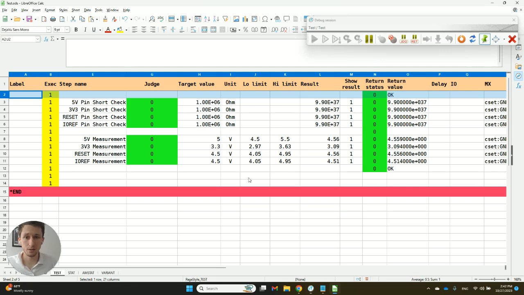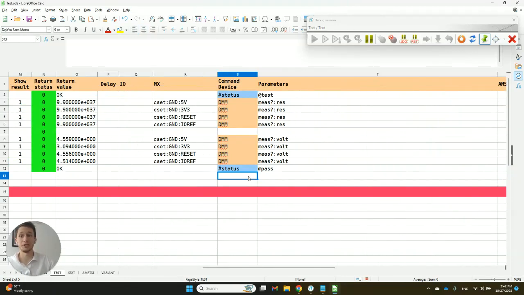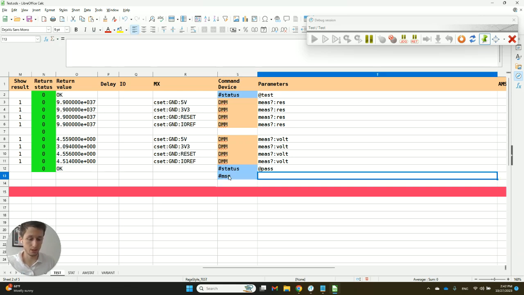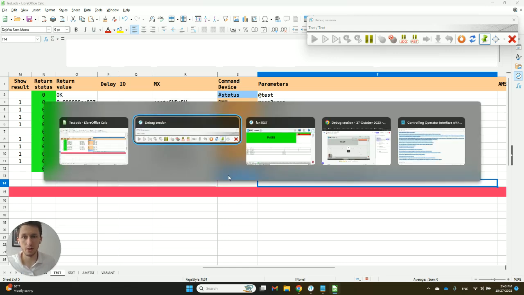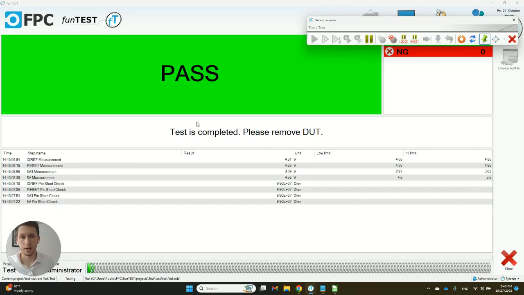The other functionality we have is that we can display any custom messages to the operator. So let's say we want to display instructions after the test is completed. For that, we can use the message command, where I can display a text: test is completed. Please remove DUT. Now, if we run it again, I have a text showing up on the operator interface.